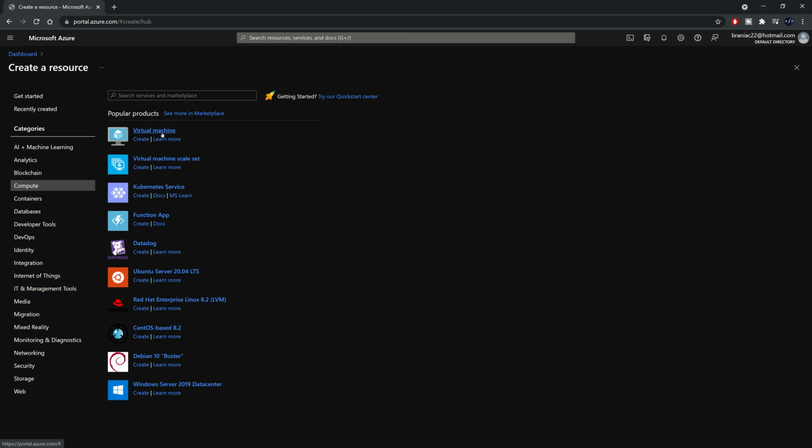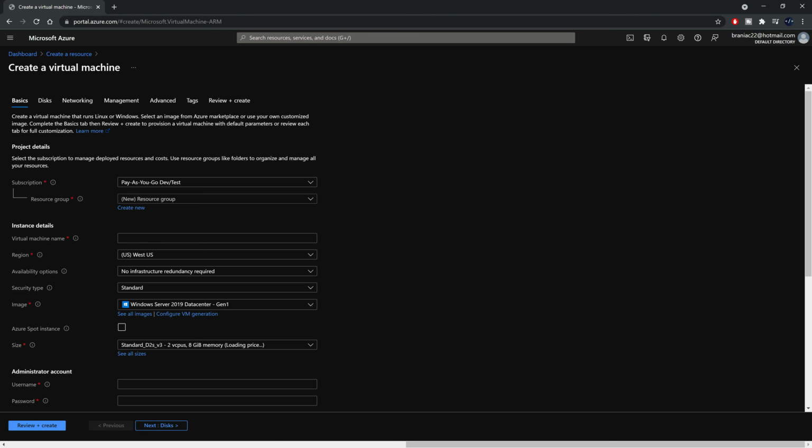So it might be that I don't want a Windows 2019 Datacenter, rather I may want a virtual machine with something else. So I can click on virtual machine, and then from here, it allows me to set up what I want. So firstly, I'll choose a subscription. Which subscription do I want this virtual machine under?